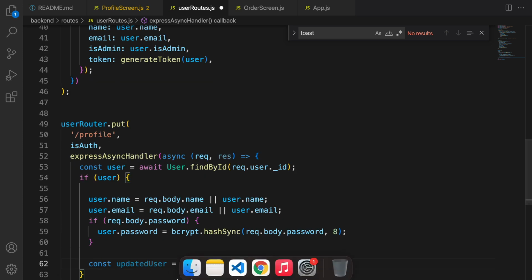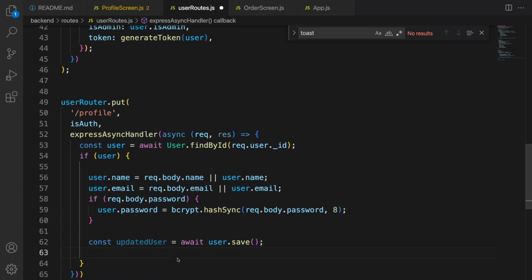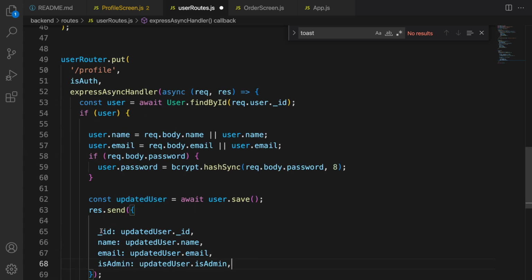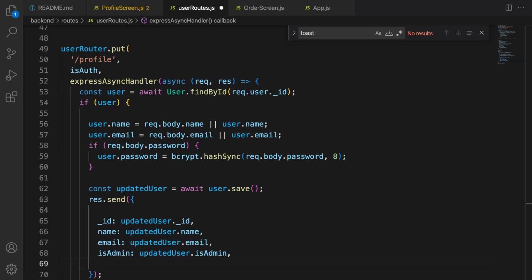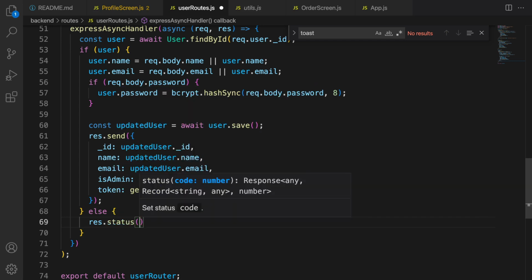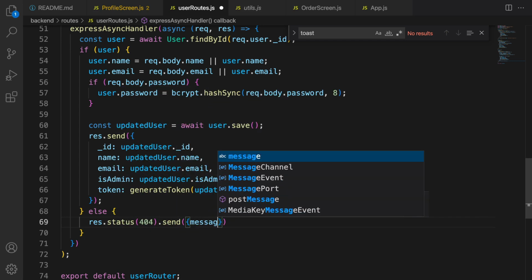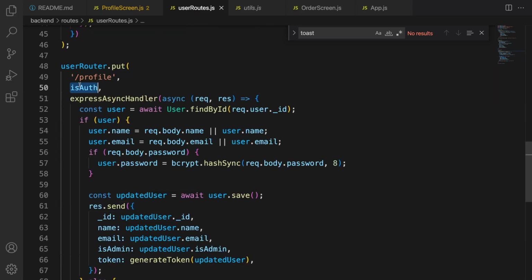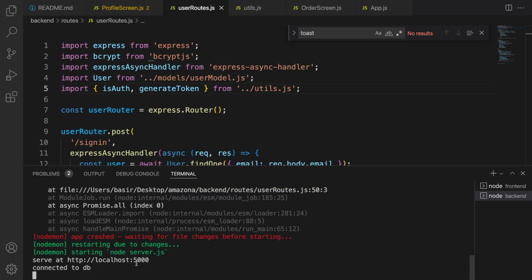At the end, save the user in the database and use res.send to send back user information, including user ID, name, email, and isAdmin. Also, we need to send the token using this code. Token using generate token for the updated user. Save the file, and for the else part, res.status 404 and send this message, user not found. For the isAuth, let's import it from utils and make sure that there is no error in the backend terminal.